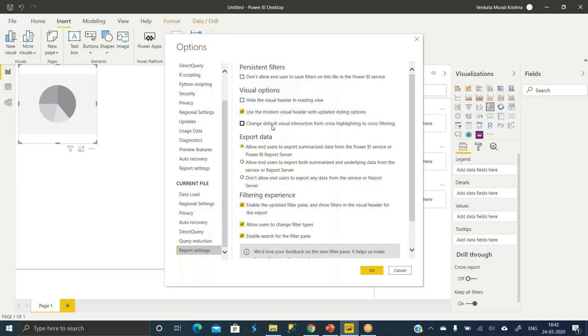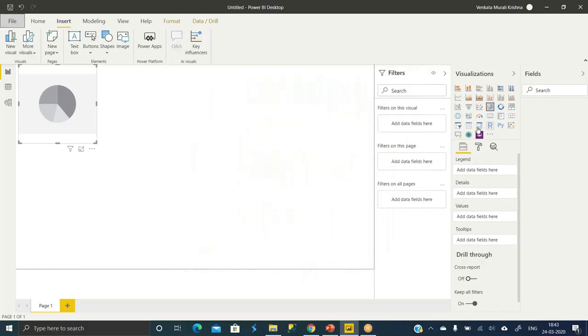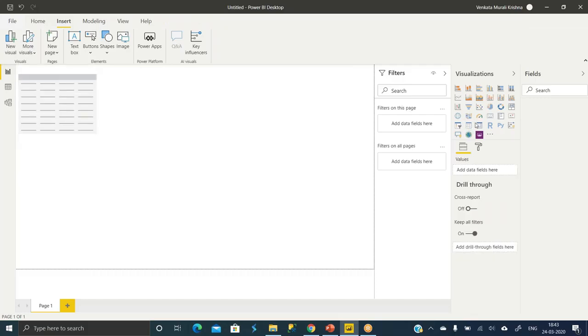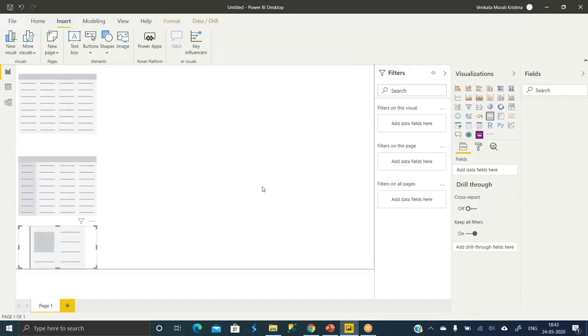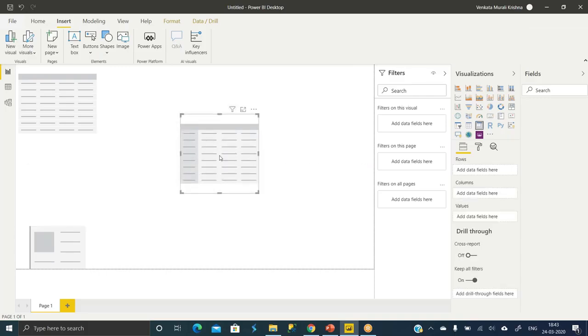And change default interaction from cross highlighting to cross filtering. Again, this is also a very useful option in Power BI. Let's say we have two visuals. See, now I'm just clicking the visual. It is coming here on this. Let's say you have something to see here and something to see here. If you click on something here, this visual will filter accordingly. By default, we have the filter enabled between the tables or any visuals. If you click something here, this will be filtered. If you click something here, this will be filtered if they have proper relationship.